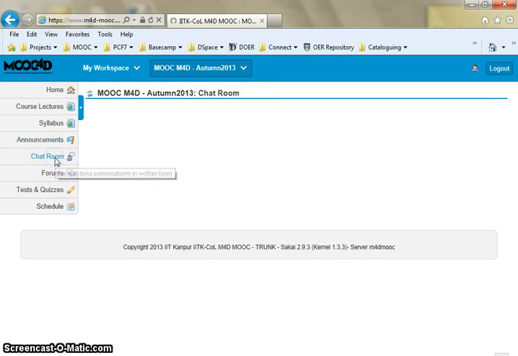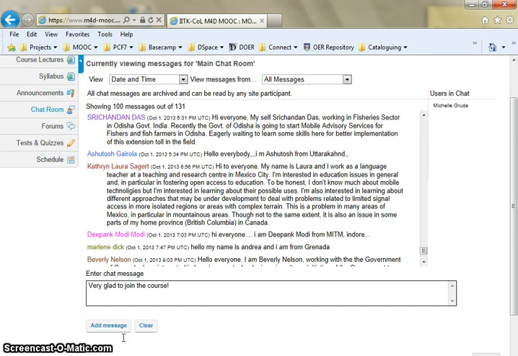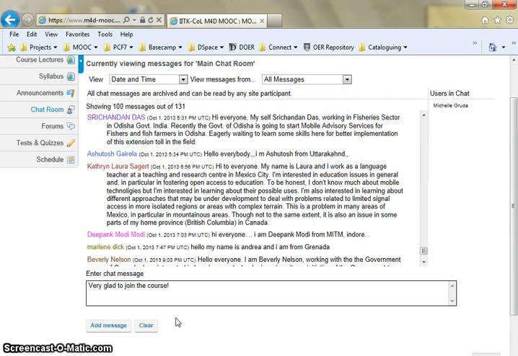To post a message in the chat room, enter your chat message in the white box at the bottom of your screen. Scroll down and click on Add Message to add your message to the chat. You can check who else is in the chat room by looking at the Users in Chat area at the top right.